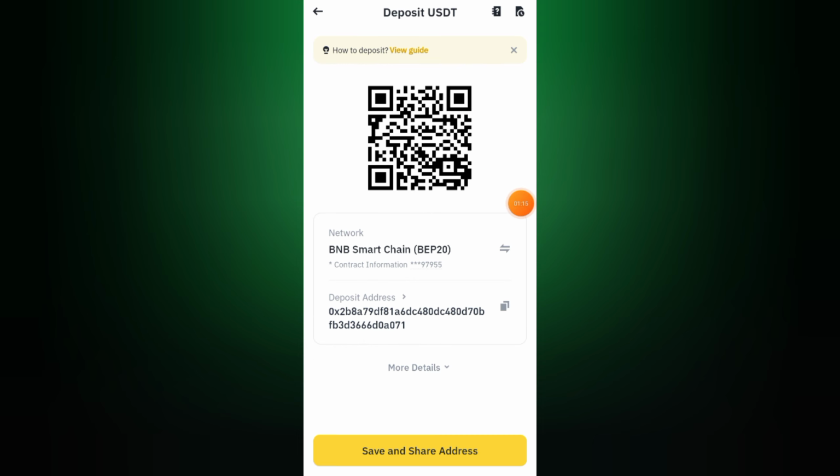Step 5. Copy the wallet address. Once you've selected BSC, your BSC deposit address will appear on the screen. Simply copy the address by tapping on the copy icon. Now, you can use this address to deposit funds to your Binance account via the BSC network.